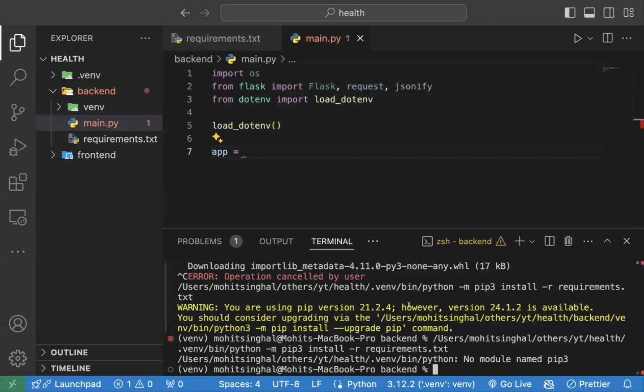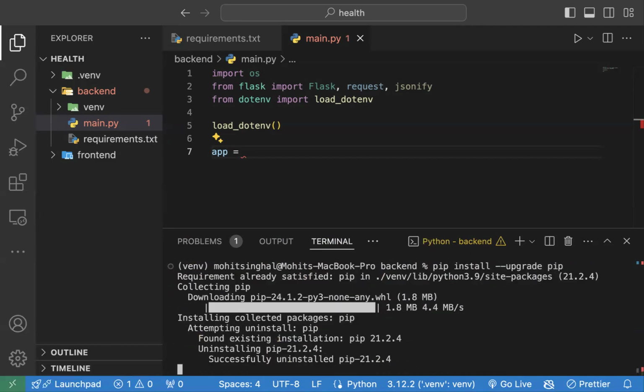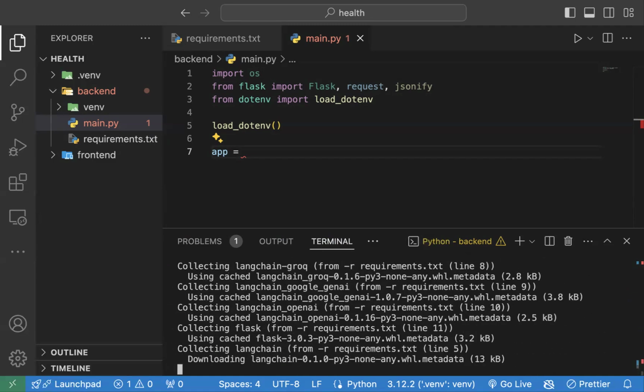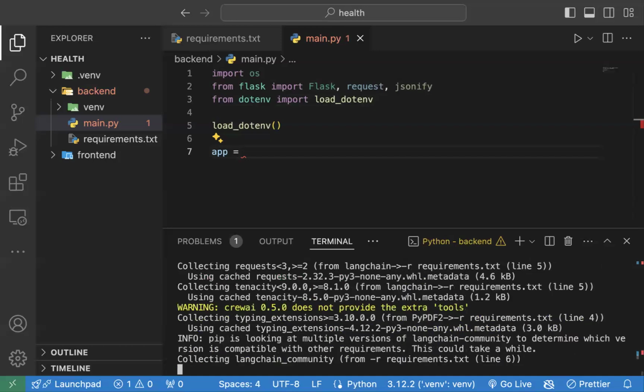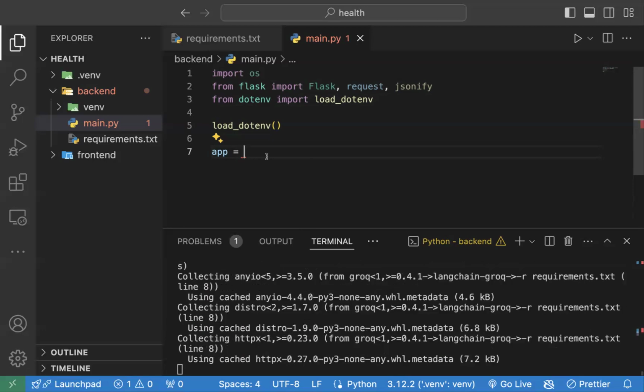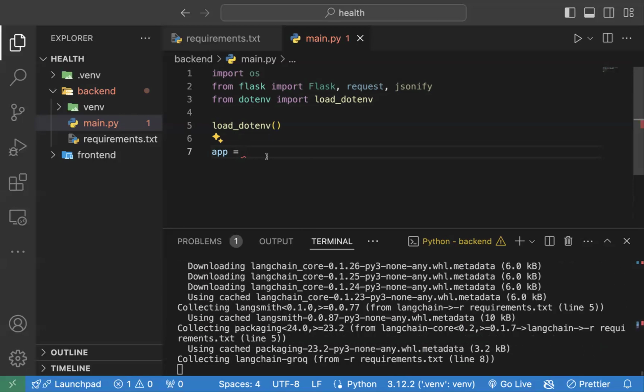Is there some issue? You're using an old pip version. Okay, let's upgrade our pip version. Once it's upgraded, let's use it again to install. And since it is saying pip3 is not found, let us go with pip for now. And let us install all the packages that are required for this project. It might take some time. Till then, let us get back to our code.